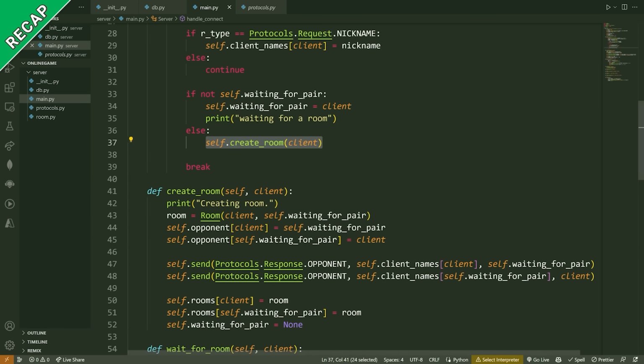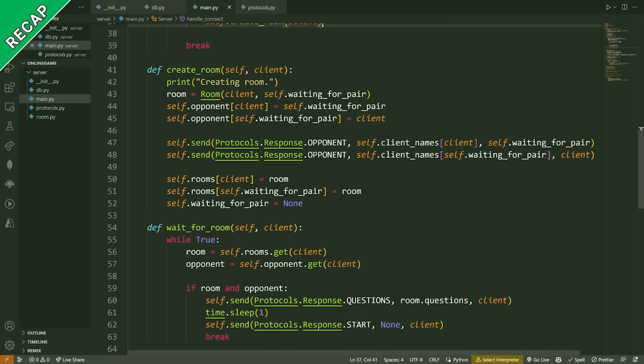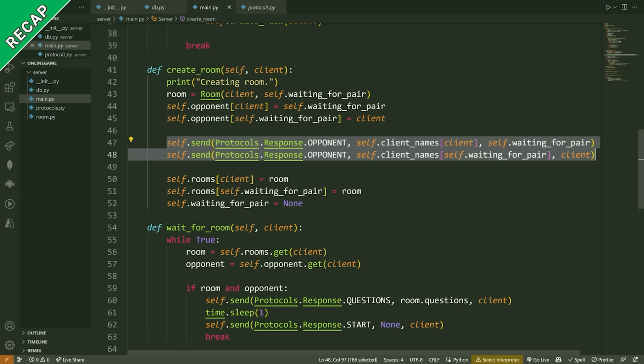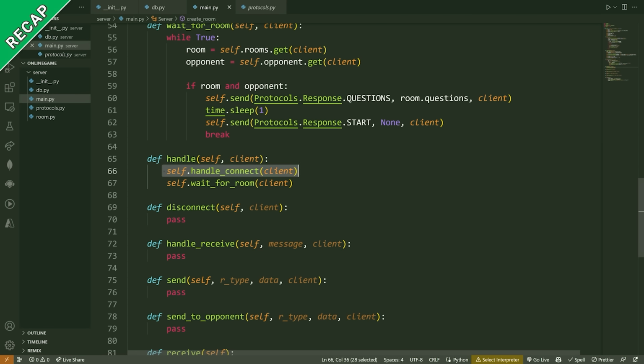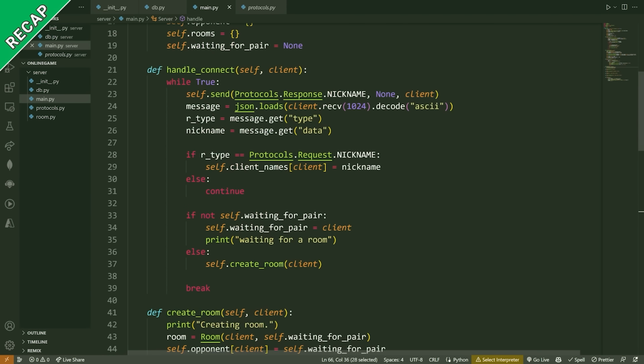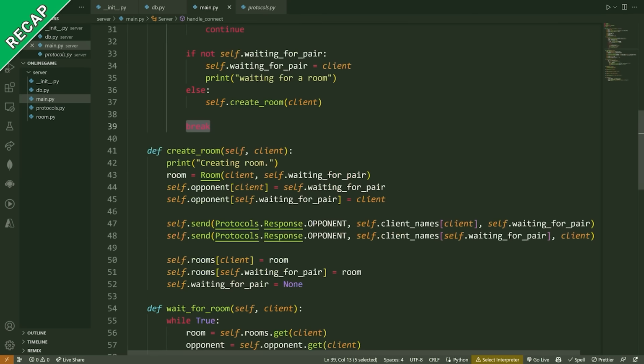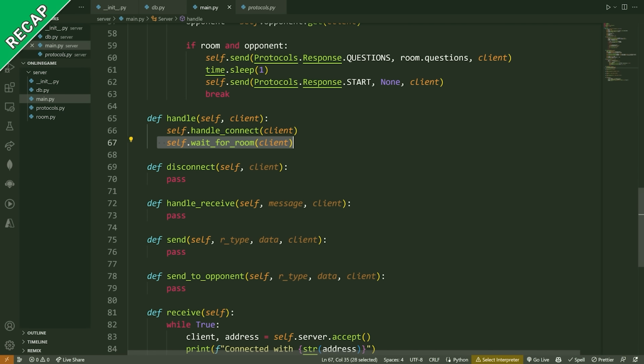So in the second situation where we can just create a room, we go to the create room method. Inside here, we make a new room, we set each player's opponent, and we send a response to each player saying, hey, you just had an opponent join. Here's who your opponent is. This is their information. We then set the rooms for each player, and we reset self.waitingForPair. Now notice that after we handle a connection, after we've done all this stuff, we're breaking out, right? And now we go into self.waitForRoom.